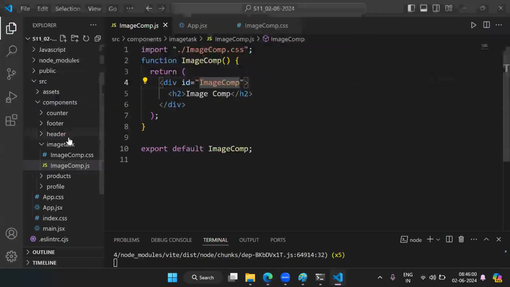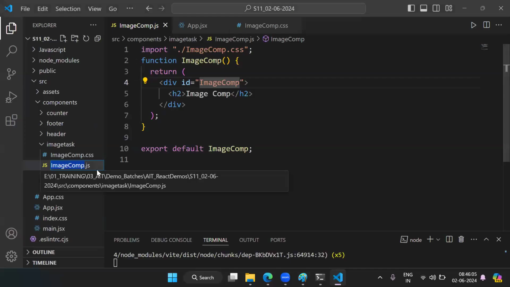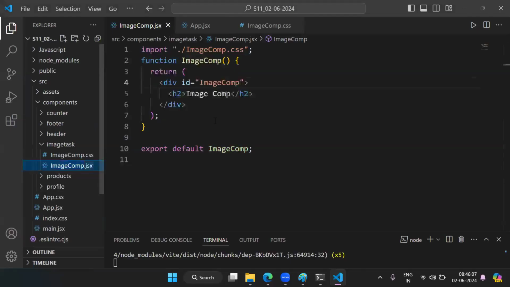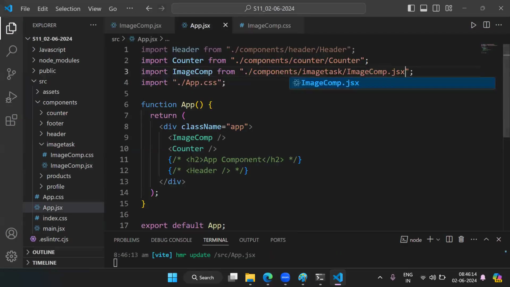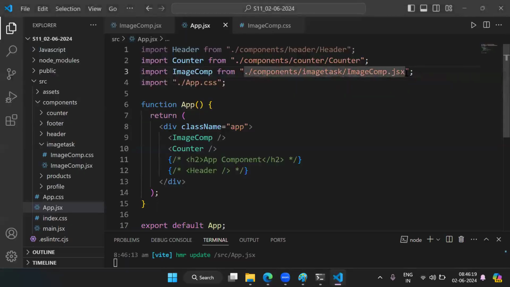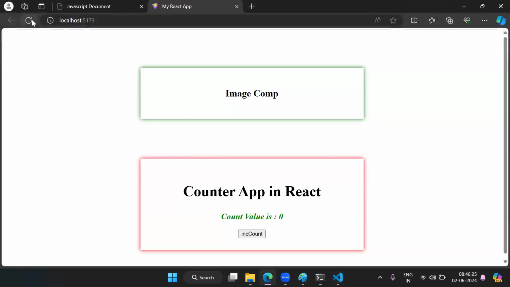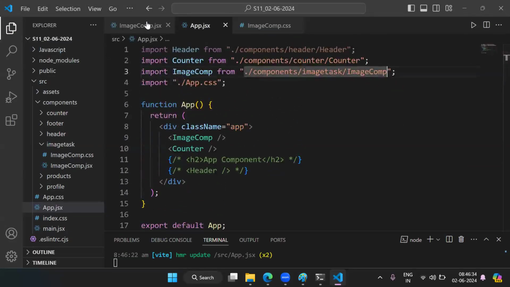It is forcing us to name the file name JSX only. Let's change its extension to JSX. Here, let me add JSX. Now it is coming. Okay. So let me remove this extension. Even if you don't add extension, it will ask us. So in Vite, I think it is forcing us to create JSX files only. In CRA, we can create JavaScript files as well. So now let's come back here.